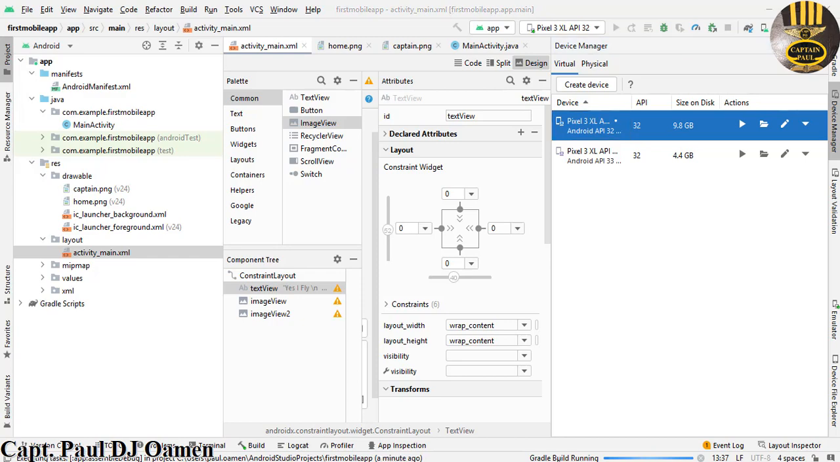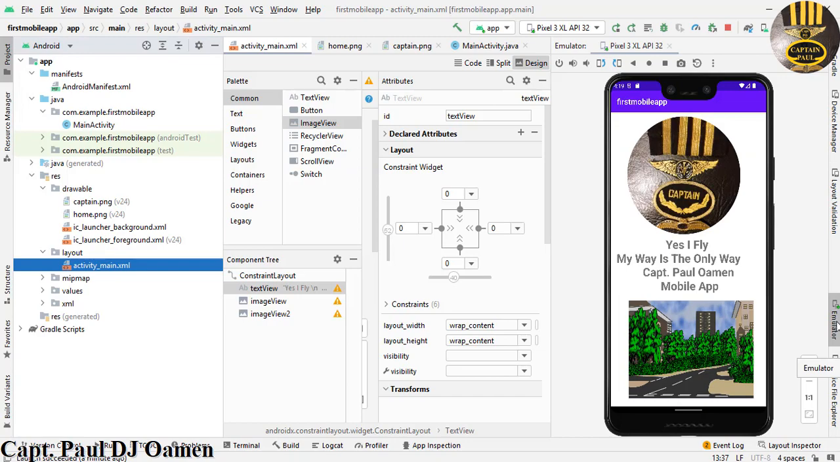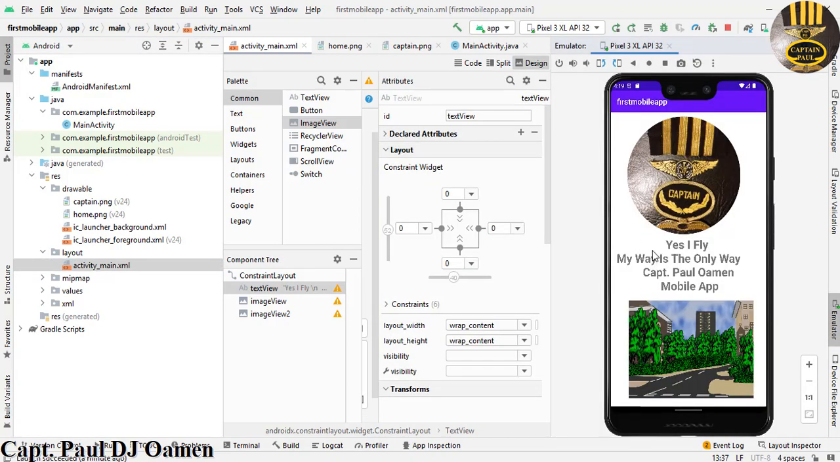As you can see right here, Gradle is building all the necessary components we need. There we go now, guys. That is it coming up. So let's minimize this Device Manager so that we can see it properly. There we go. Device Manager is down. That's the emulator right there. Okay, so click on the emulator again, and that is it. That's how you create your own very first application using Android Studio.